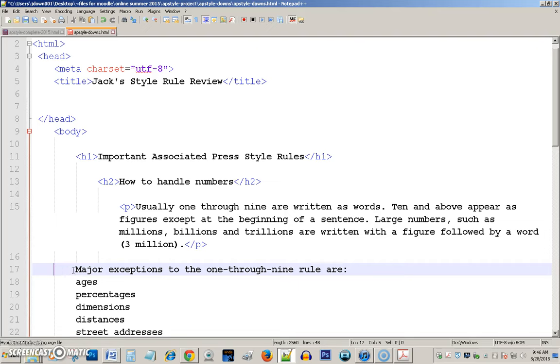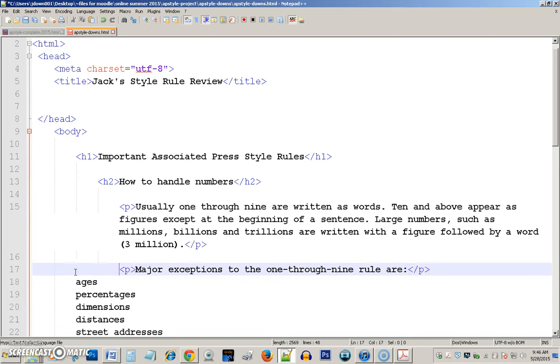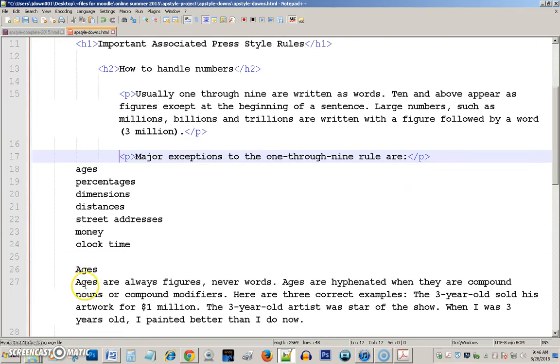Okay, this major exception is really another paragraph, and therefore it should be tabbed in properly over here. Good. And now what do we have? We have a list. Ages, percentages, dimensions, distances, street addresses, money, clock time. This is a list of the major exceptions to the 1 through 9 rule.